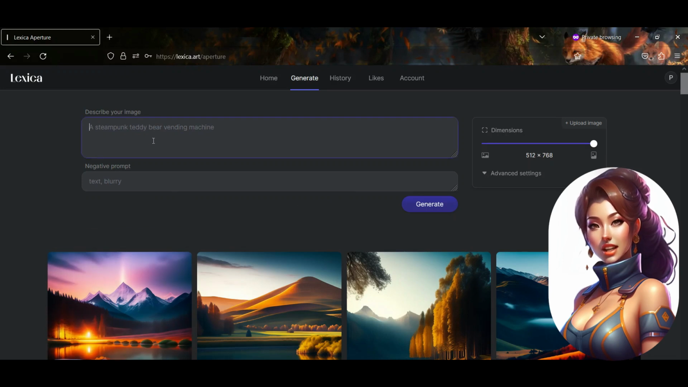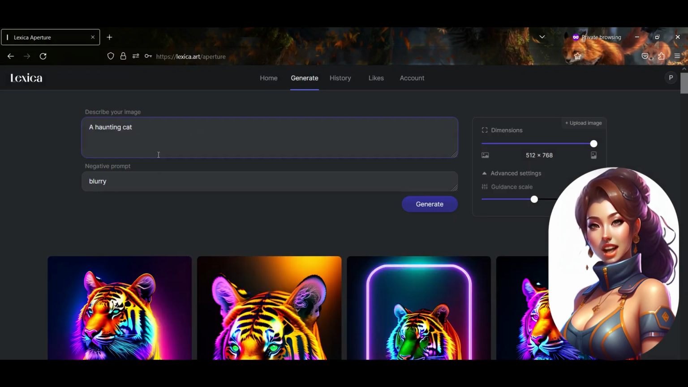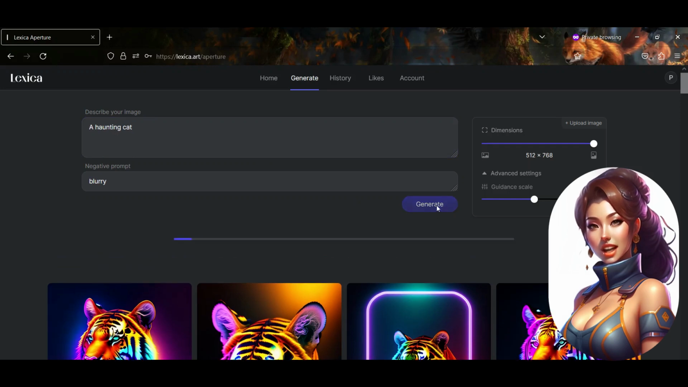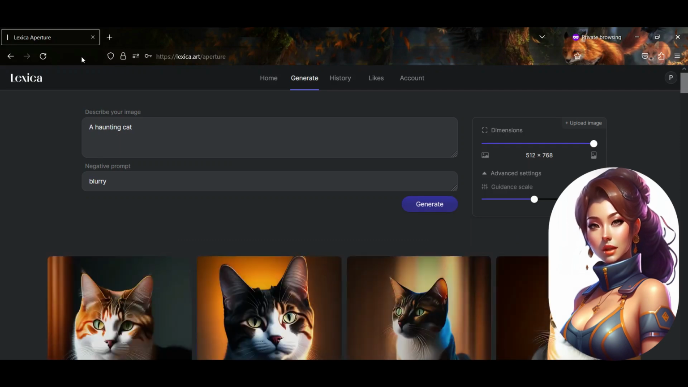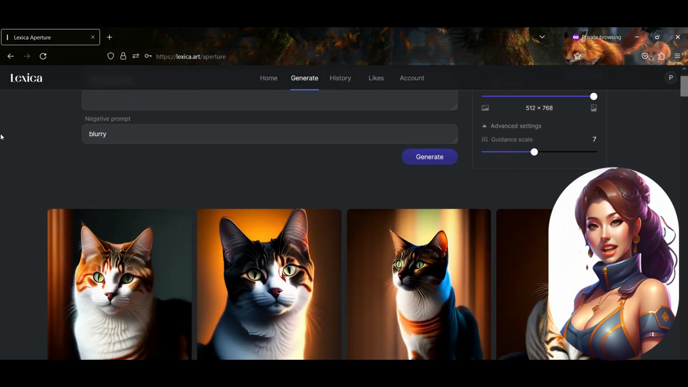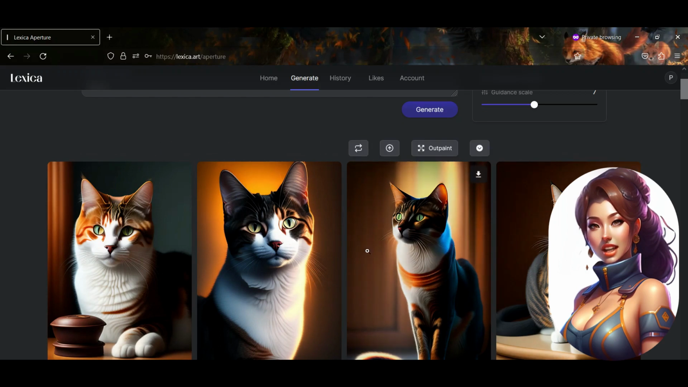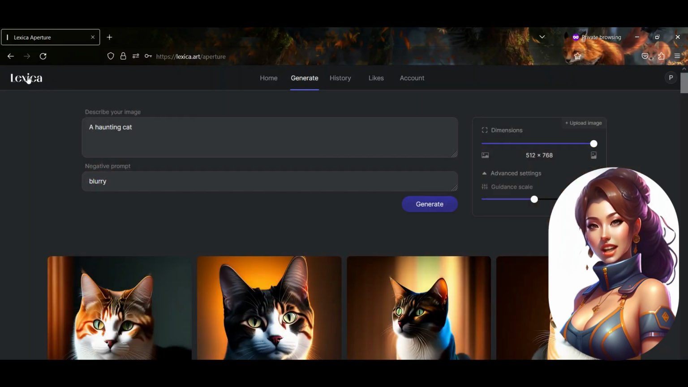Let's describe our required illustration such as a haunting cat, and we don't want to have the blurry ones, so let's type it in the negative prompt. After that, press the Generate button and it will start processing the illustration. Here on the right side we have multiple other options of image sizes and grid guidance. Once the processing is completed, we can see the generated results according to our provided description, which have multiple other options for updating, upscaling and downloading the resulted illustrations.